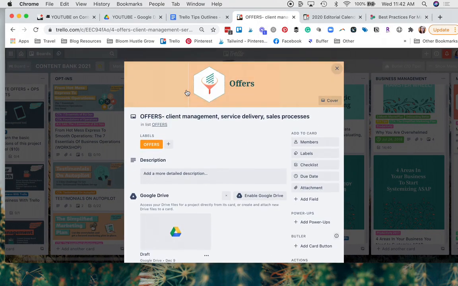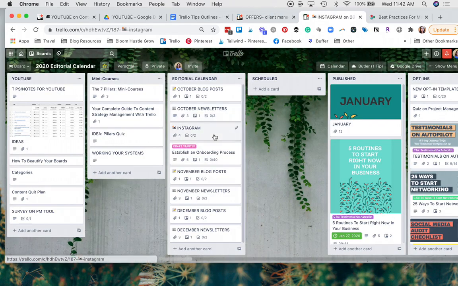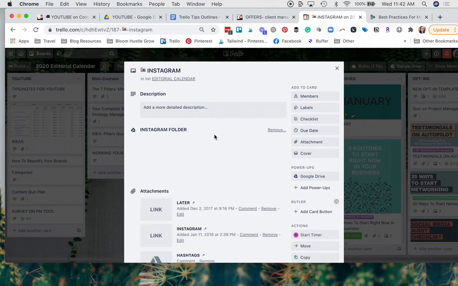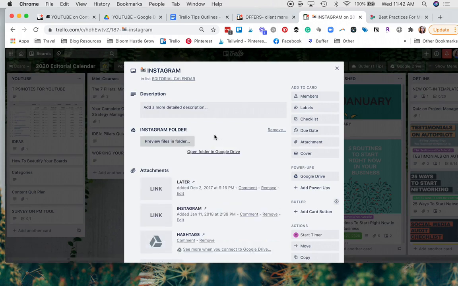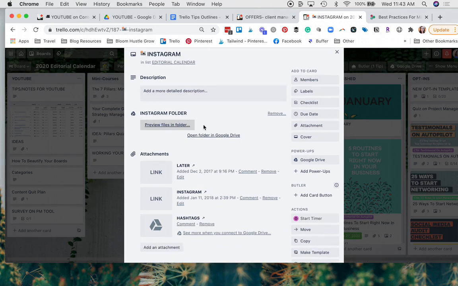There's a lot of different ways that you can attach files to your cards, and I find this to be one of the best features of Trello because, again, you're not searching through bookmarks, you're not searching through file folders to find what you need to do certain tasks. For example, I have an Instagram card, and what I do is I have every single thing that I need to create an Instagram post attached right on this card. So I have a folder where I write all my captions. I have a link to Later, which is my scheduling app, so I can just click that right there.